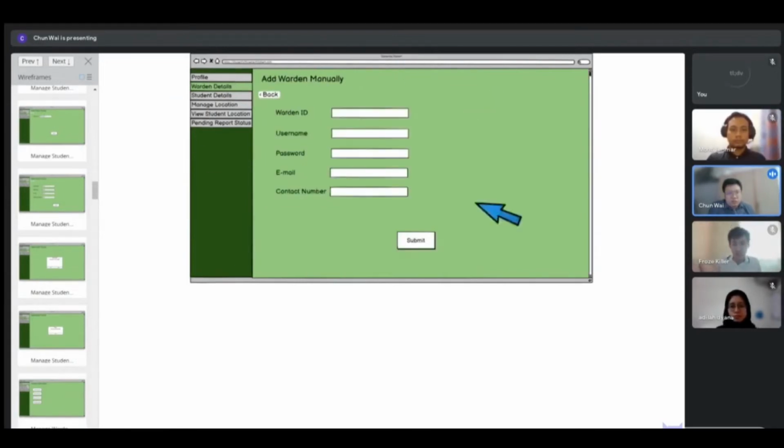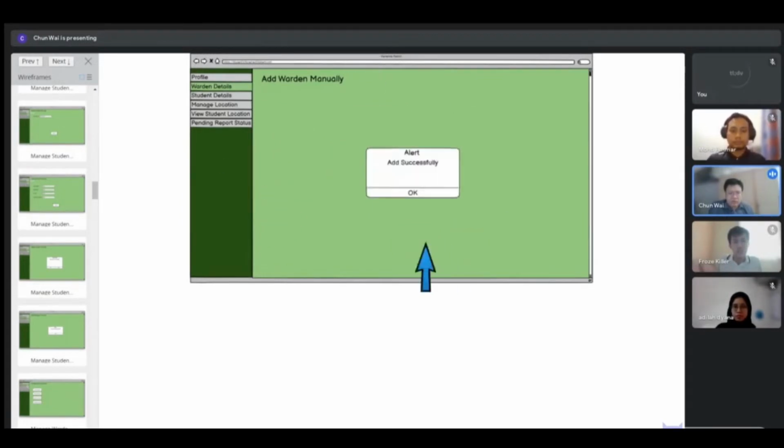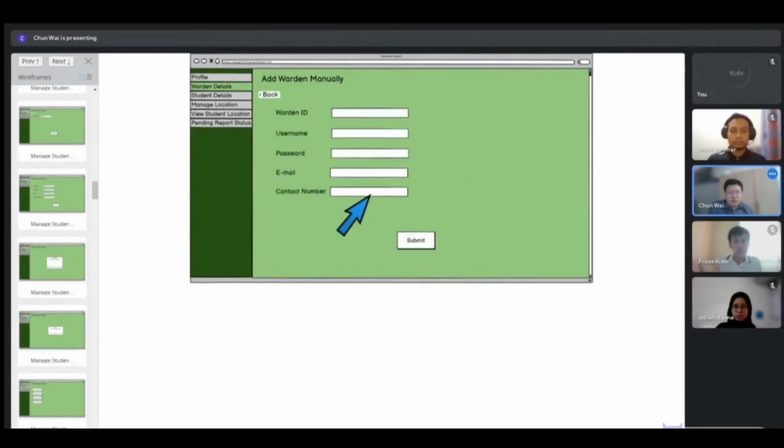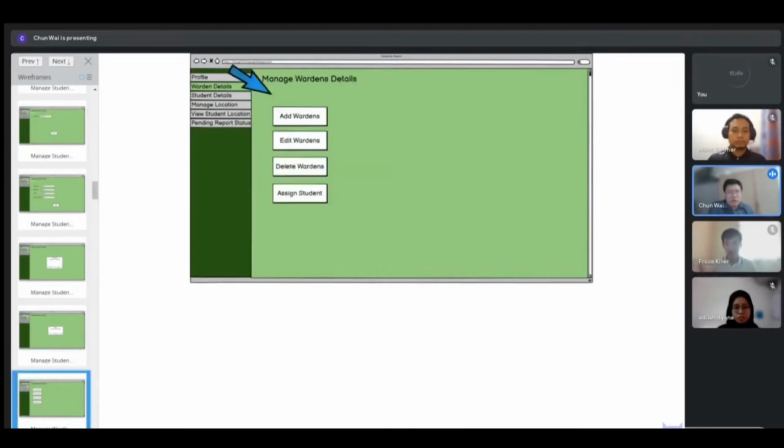In the add warden UI, the system admin needs to input the warden ID, username, password, email, and contact number of the warden. Then click submit, and the system will show success. Click OK. You go back to the add warden UI. Click back again. Go to the manage warden main UI.